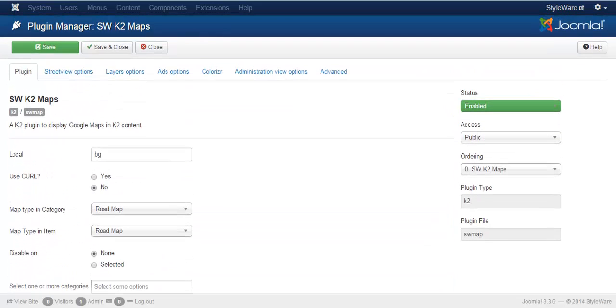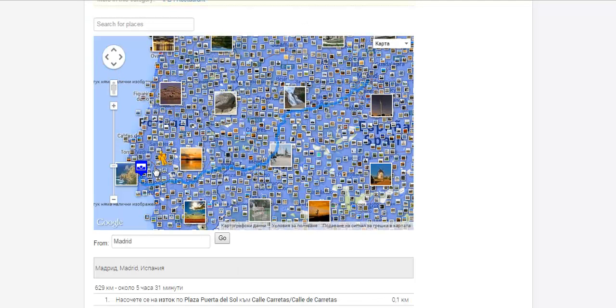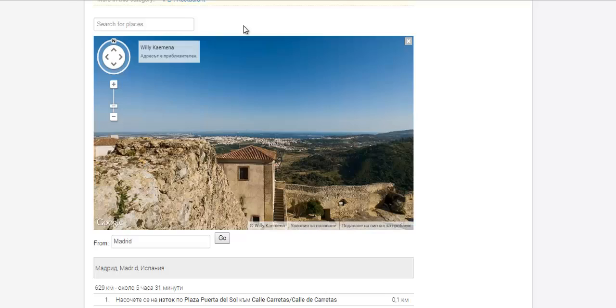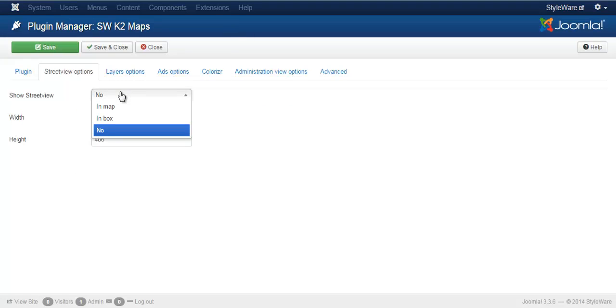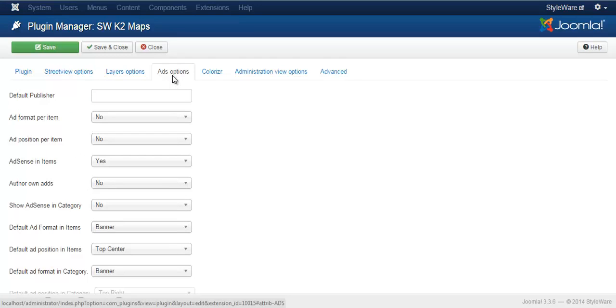Without getting into too much detail, I'm just going to show what the options are, like street view. Street view is enabled by default, but it requires user interaction like this one. However, you may decide to show the street view over the map or in a separate box on top of it. A lot of layers, like the panorama, I'm going to disable it now. Weather layer, which shows icons with the weather forecast, clouds layer, Google Places search box. You can run AdSense in the map with a lot of different features.